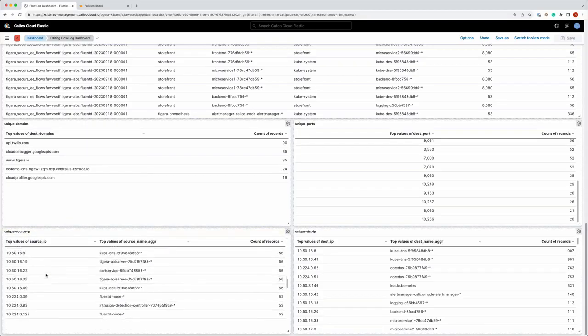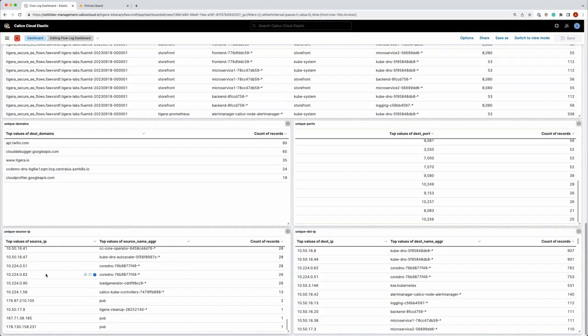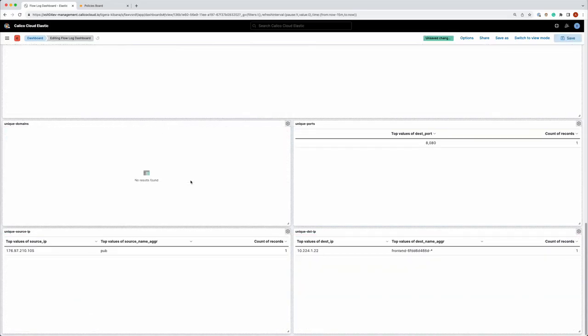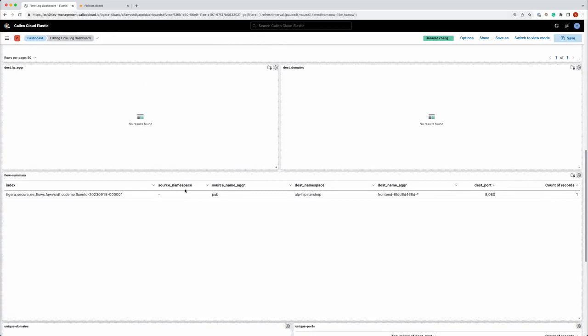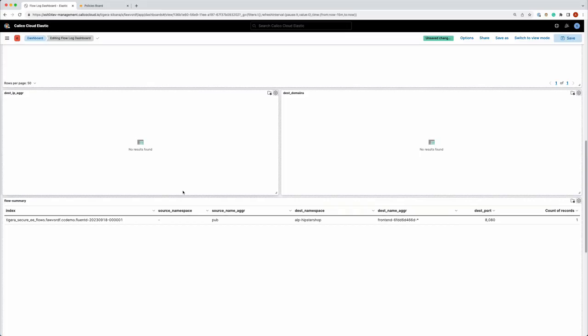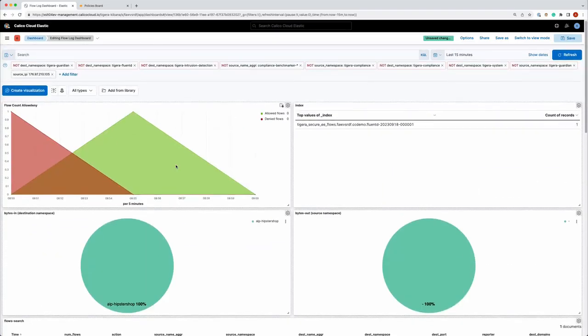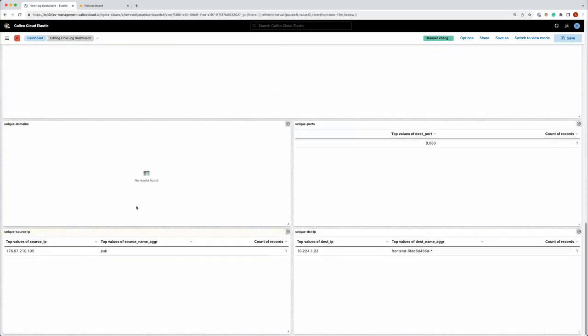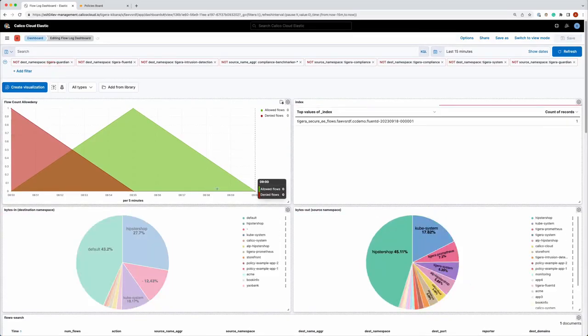unique source IP addresses. So for all the flows, the unique source IPs. Now you can use this, for example, to identify flows, let's say from a given public IP address. And for example, this could be a potentially malicious public IP. So you can hover over the IP address and click on the plus sign, and that's then going to give you the flows that originated from that IP address. And in my case, it appears that that IP was targeting my front-end workload in the ALP Hipster Shop namespace on port 8080. Okay. All right, let me remove that filter.